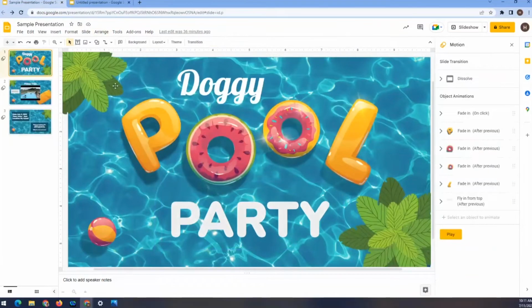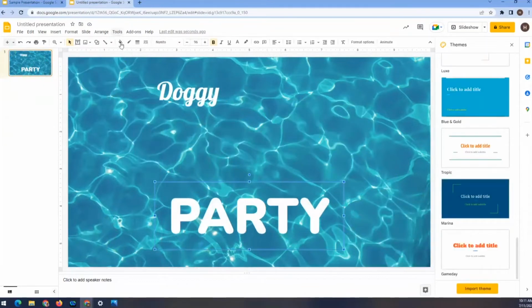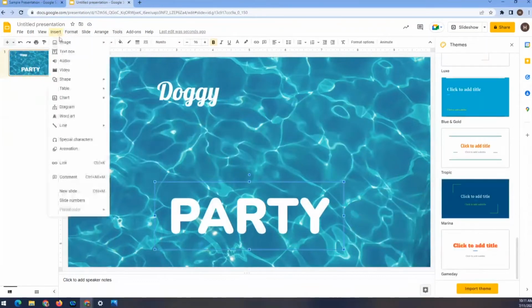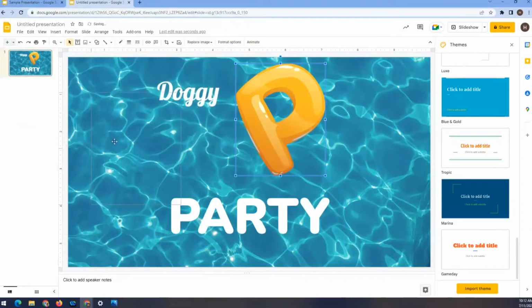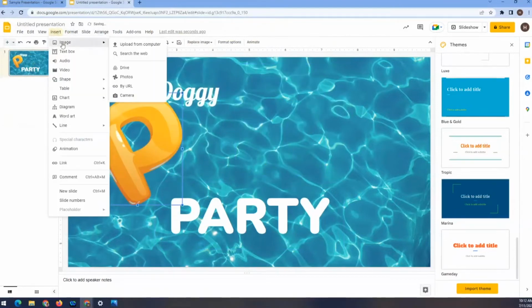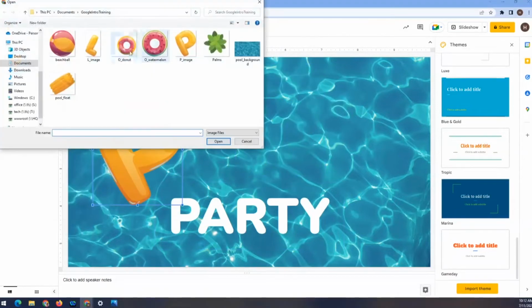Now, if I go back, if you notice, all of these other pieces are just images that I placed on the page. So I'm going to go ahead and place these images. So I will click Insert, choose Image, Upload from Computer. And here are all my images. So I'm going to go ahead and place all of these. So I can do the P, and I'll do that again for one of the O's.